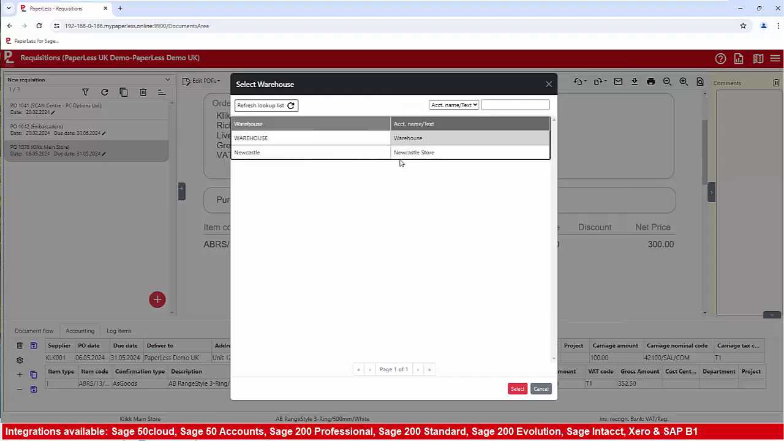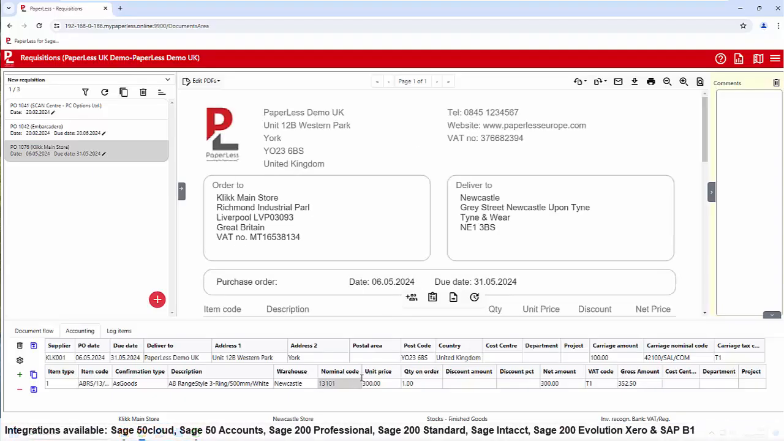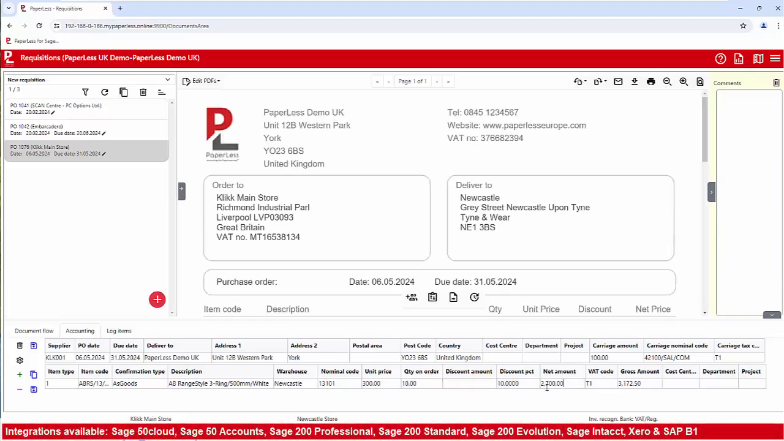The accounting software has two possible delivery locations. In this case, we'll choose the Newcastle store. The nominal code and unit price are filled in automatically. Now just enter the quantity and, if applicable, the discount. Paperless supports all item types in the accounting software.